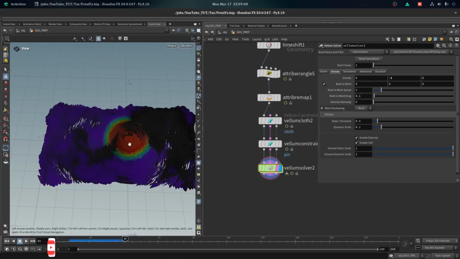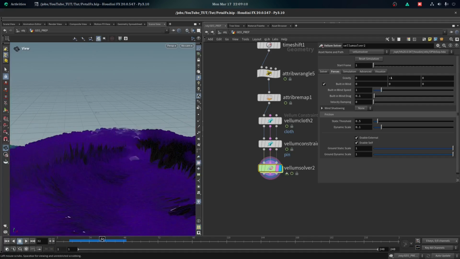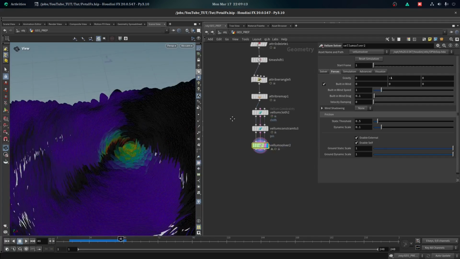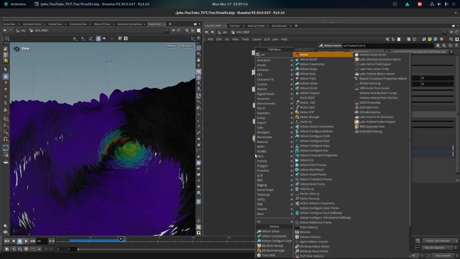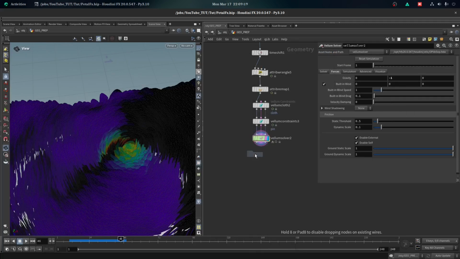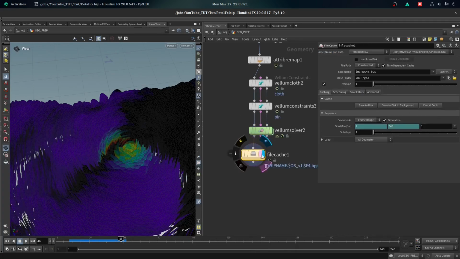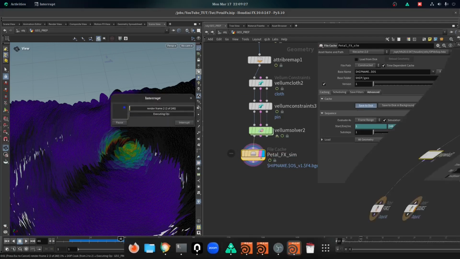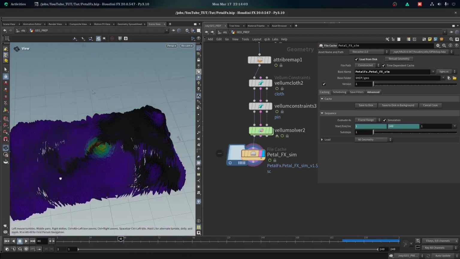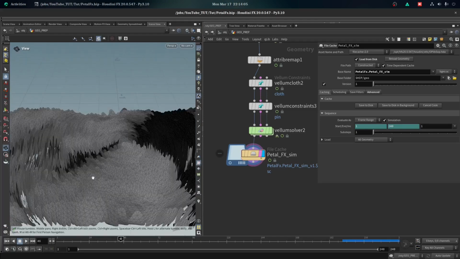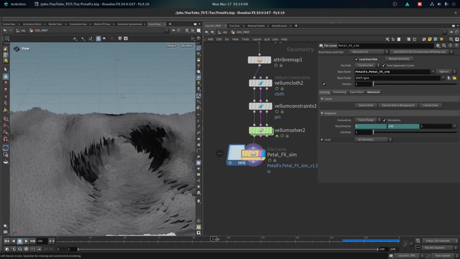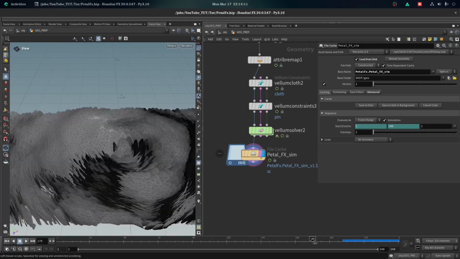So let's cache this out and see how we can wrap our original geometry to it. Take a cache node after the Vellum, a file cache. Let's cache this out. So our simulation is cached. Let's visualize this and see how this will look. So it will look like this.